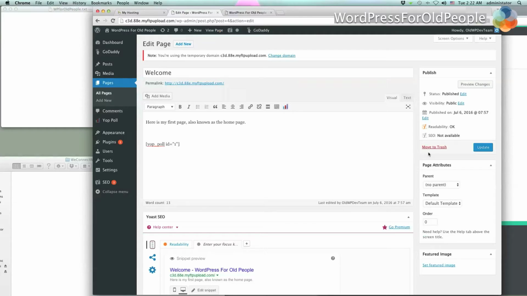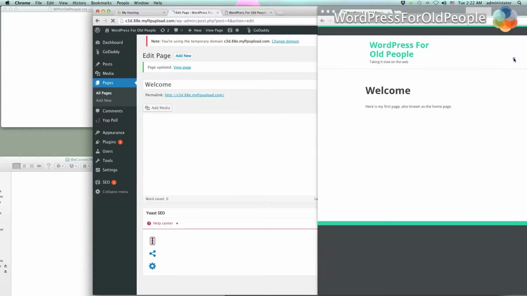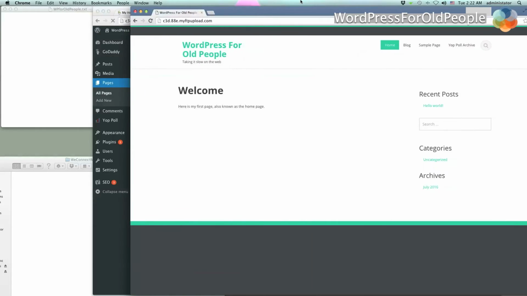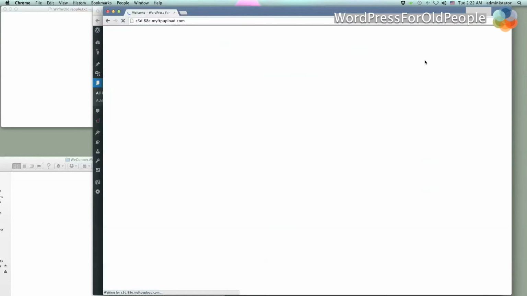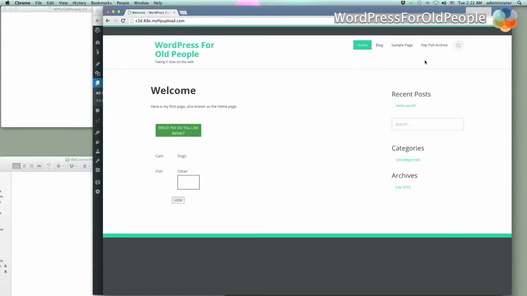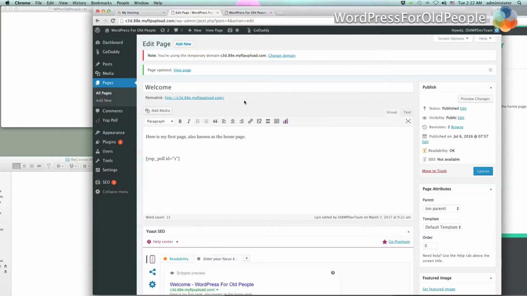And now that we got our short code, we got our YOP poll ID. We're going to save that. I'm going to go back over to our private browsing window and refresh it. And there's our poll. But it doesn't look very good. Well, let's go back over here and take a look at that.